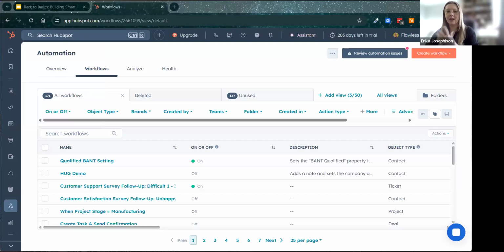So I did want to just start with going over what's going on in this part of the platform and how you can use it best. One thing that I really want to point out as you are getting started in your journey with workflows, especially you guys who are always medium in your skill level, is folders.